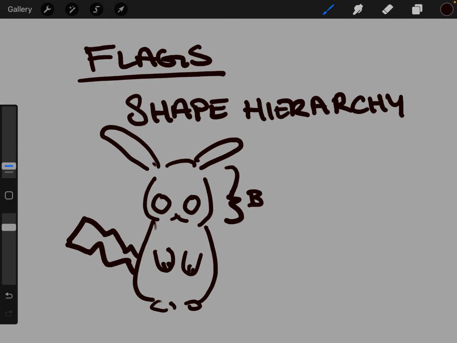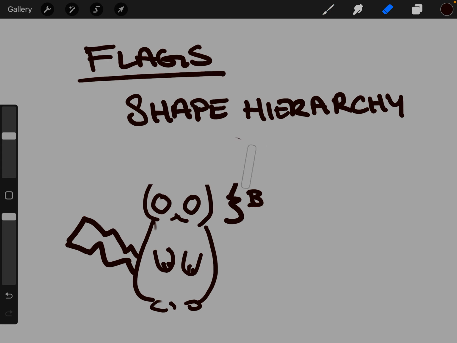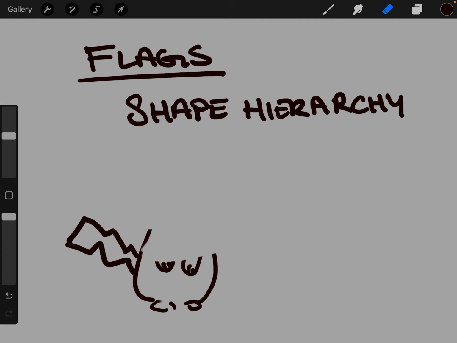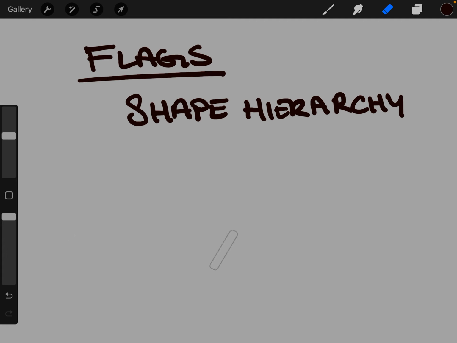Okay. So shape hierarchy is really important, and almost every single recognizable thing, like if I just put Pikachu here in a silhouette, you'd be able to recognize him very easily just from his silhouette. And that's kind of true of all really good designs for characters or environments or vehicles or mechs or whatever, because they have a very good balance of big, medium, and small. Okay. So that's really important.